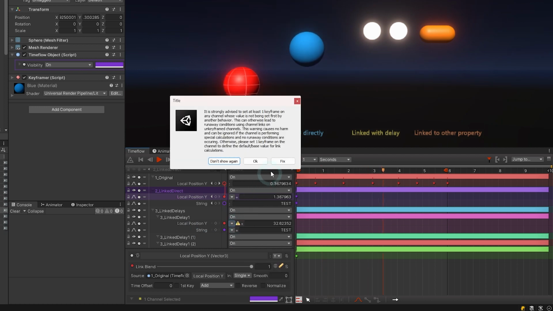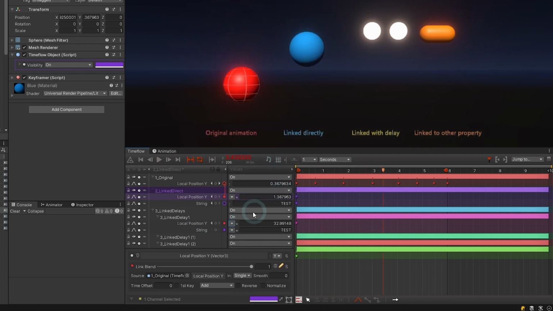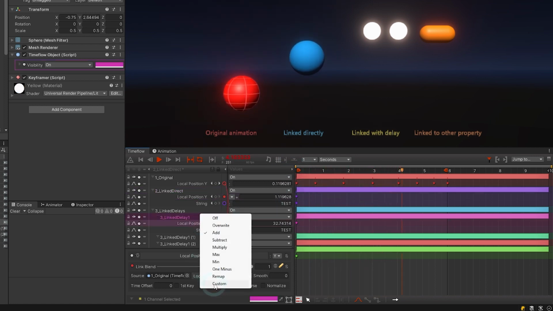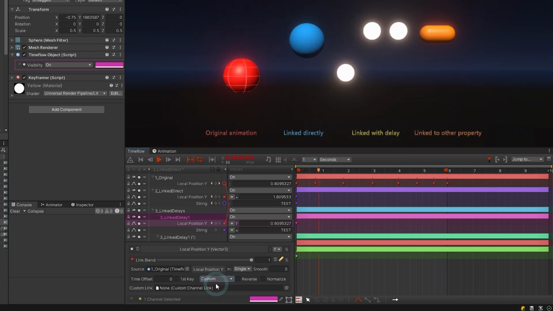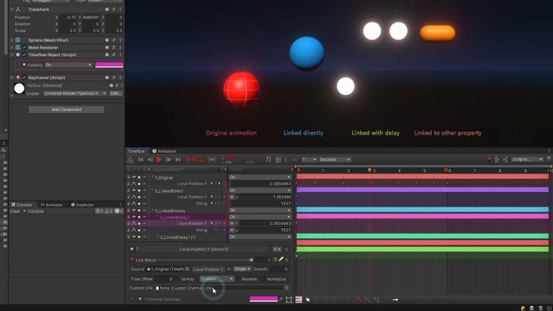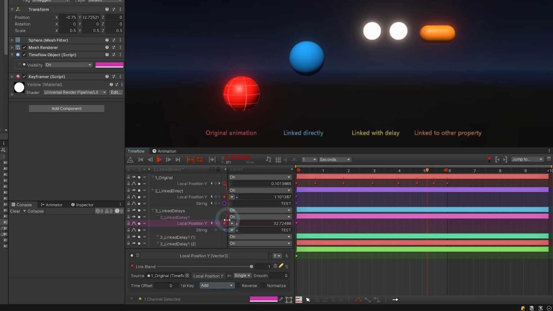Channel Link also has a custom mode, which takes a scriptable object asset defining a custom function to calculate the link value. This is an advanced feature that requires scripting and is covered further in the documentation. A channel link may be toggled on and off by holding the Alt key and clicking on the link well. Disabled channel links display in gray and are not processed until re-enabled.